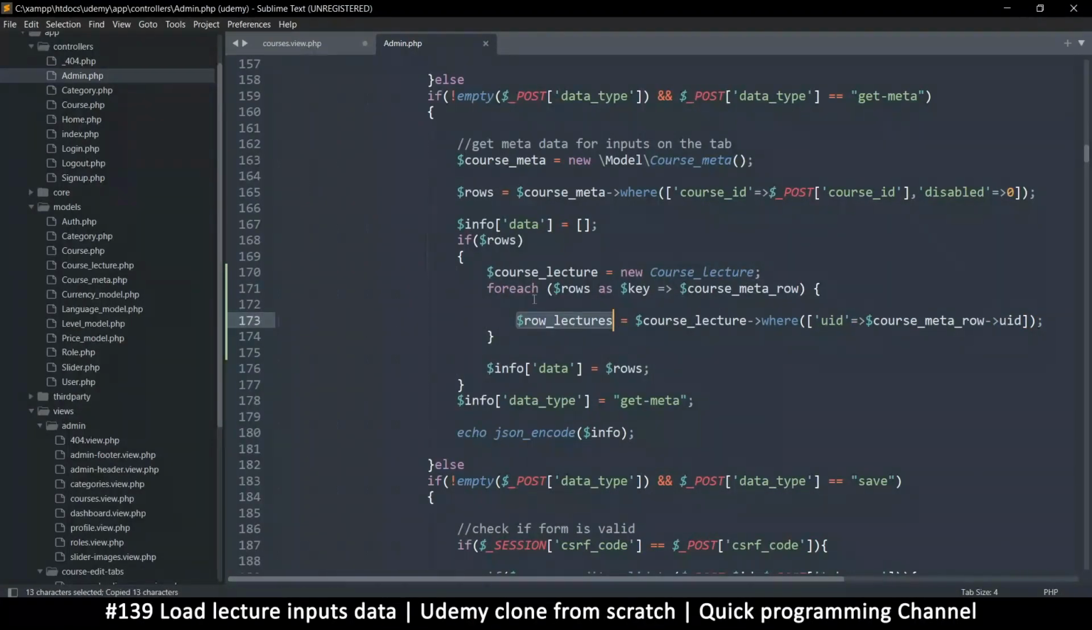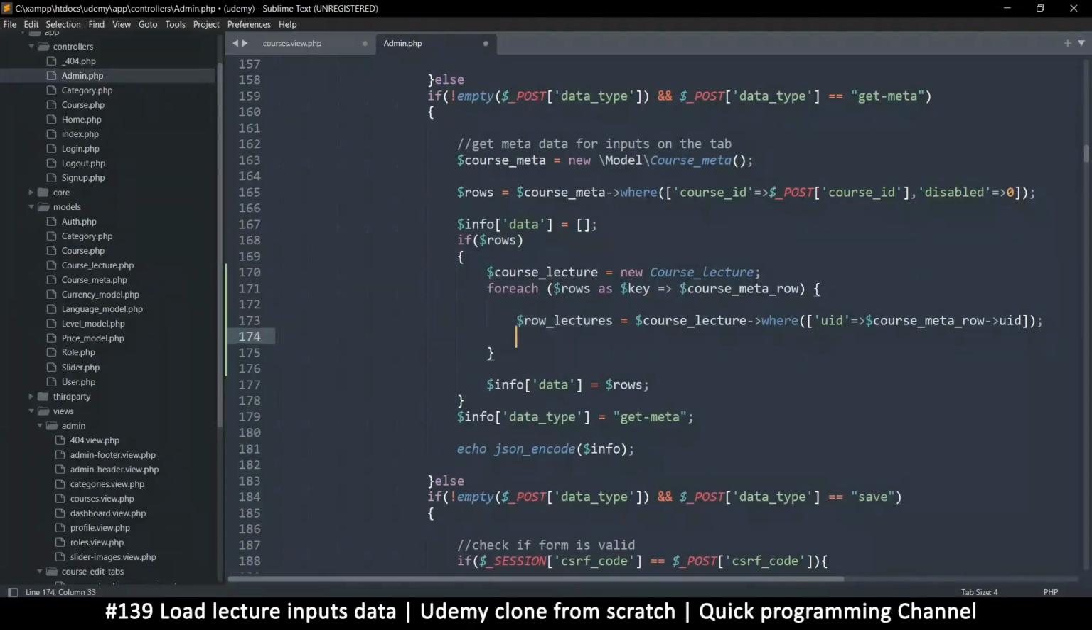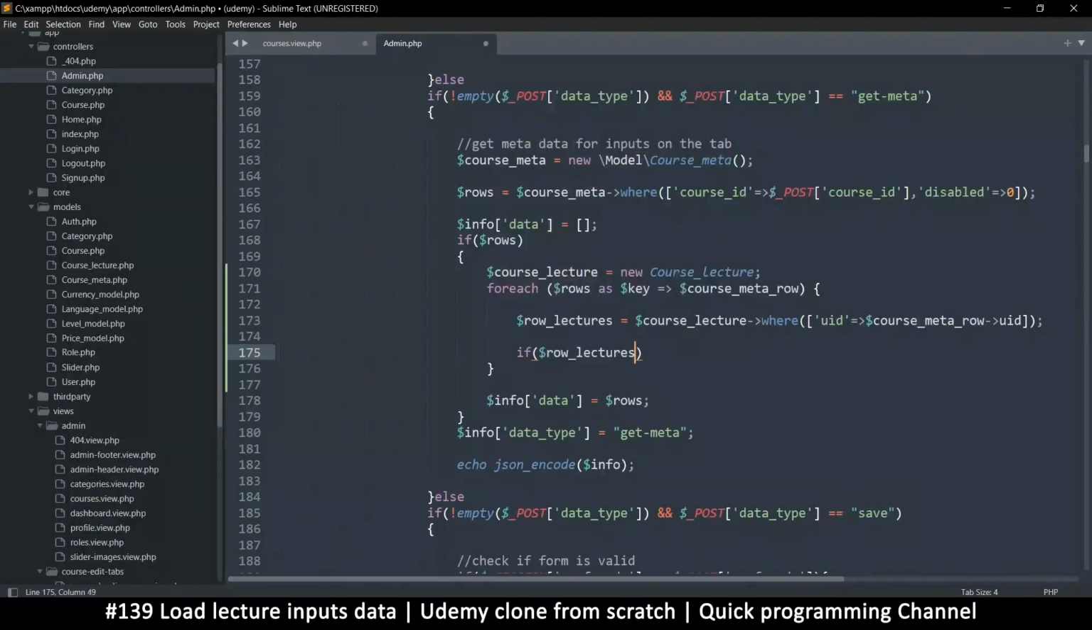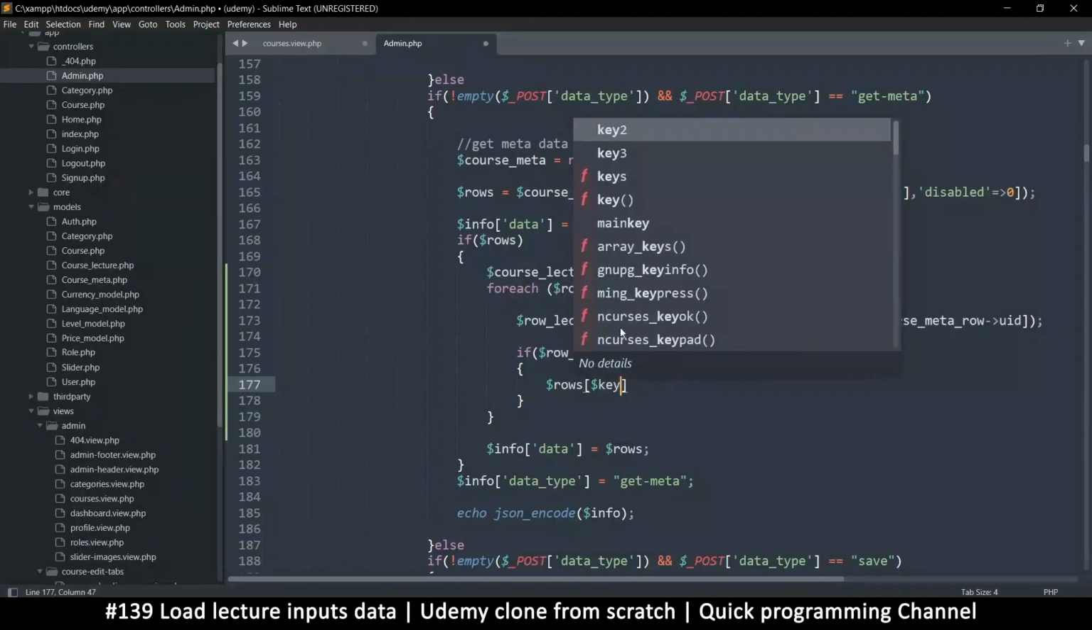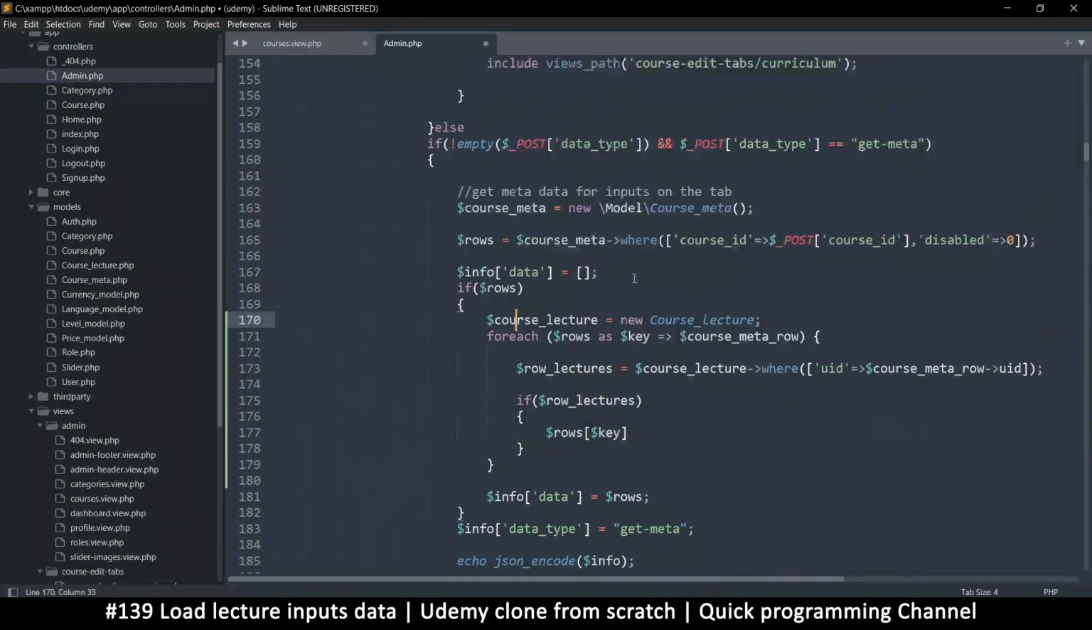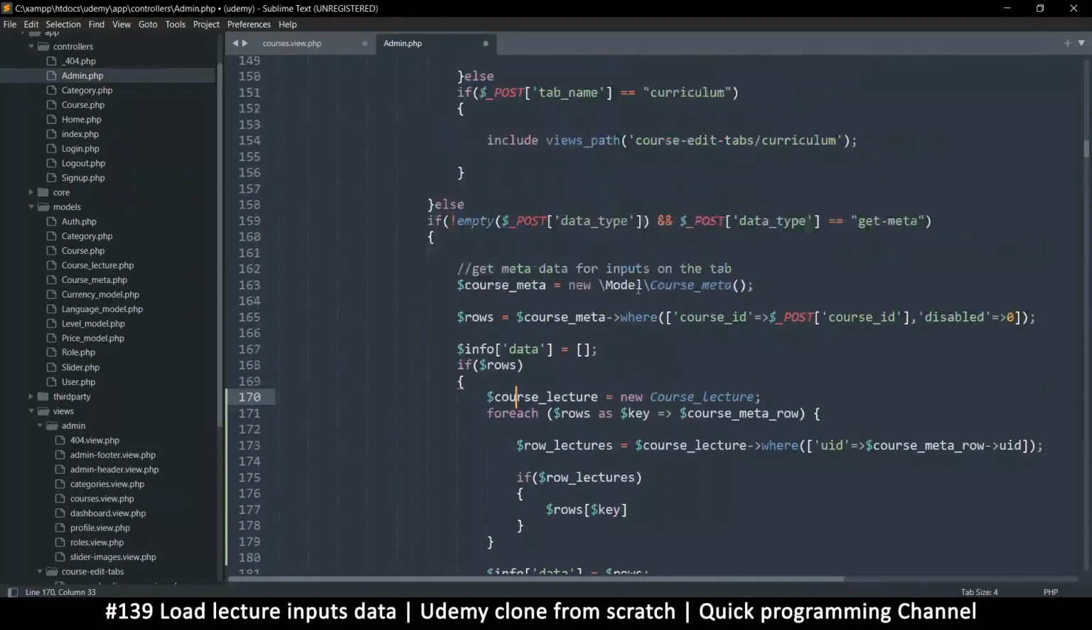Now as we are looping through this, if we do find that there is a result, then we add it to the current rows. So if there's a result, I'm going to say rows with the current key. So I'm just going to make sure that we are not in another loop right now that uses key.